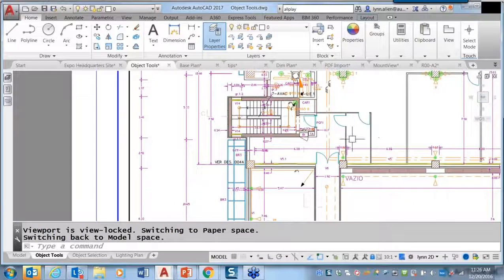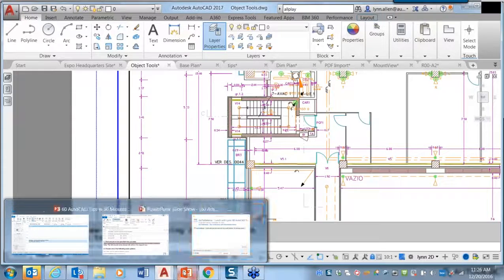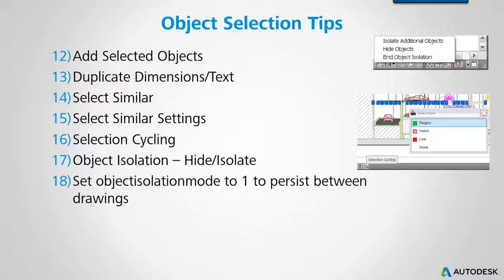And I do kind of joke that this is a great way to mess with your coworkers: hide everything, walk away. They'll think everything's gone. Of course, it's not gone, but it looks like it's gone. So the other point to that would be that when you leave AutoCAD, when you leave that drawing file, you come back in, by default, everything will come back. So if you did it to your coworker and they exited the drawing and they came back in, everything would be back. No harm, no foul.